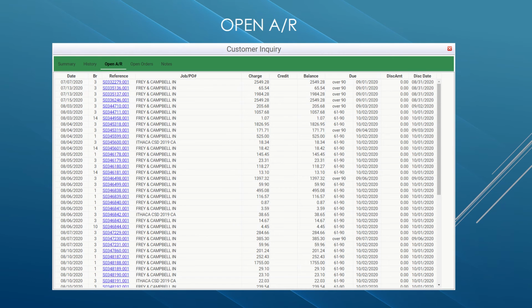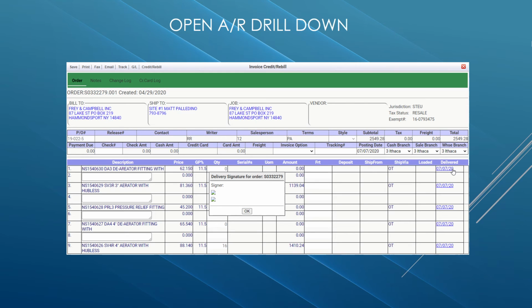The Open Accounts Receivable section shows orders delivered but still have an unpaid balance. Clicking on the reference number drills down into the order. If you click on the delivered date, Covestone will display the proof of delivery signature capture and a photo of the delivery on premise if they have been provided by the driver.